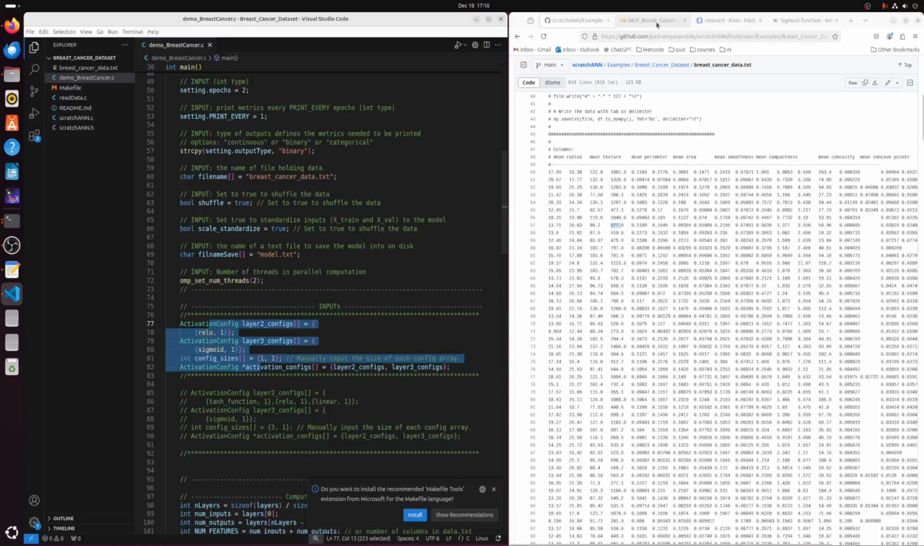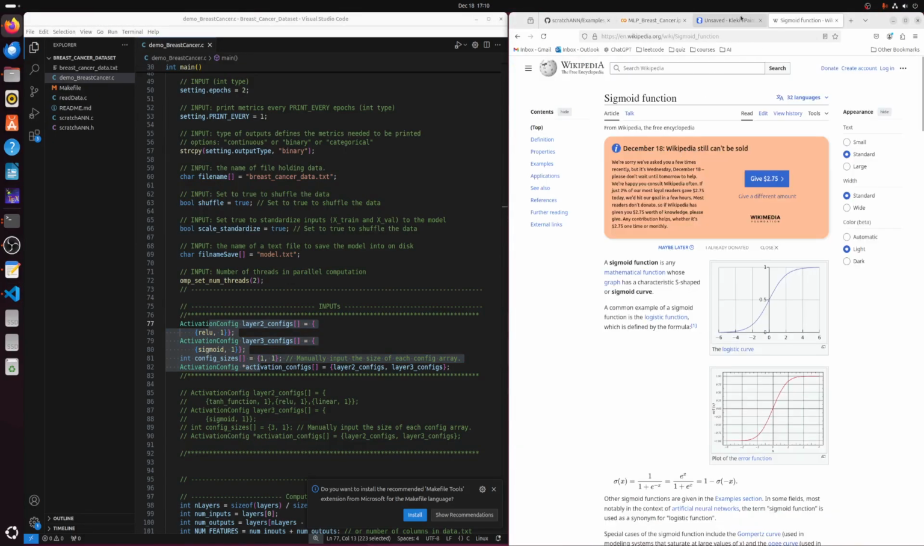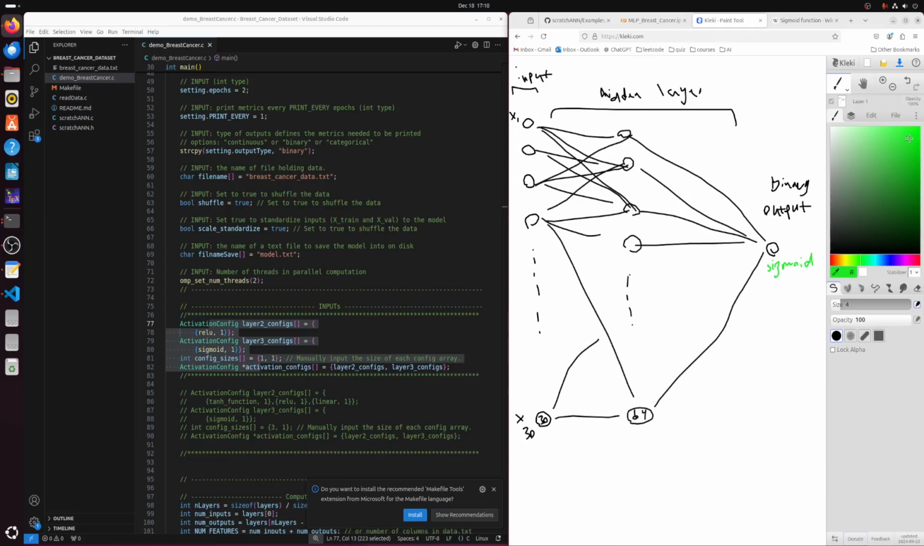This means that in here, the first hidden layer, or the second layer, this is the second layer, all of these are going to have a ReLU activation function. The last one is going to have a sigmoid. And the number of the configurations I have in each layer, this one has 1 and this one has 1.